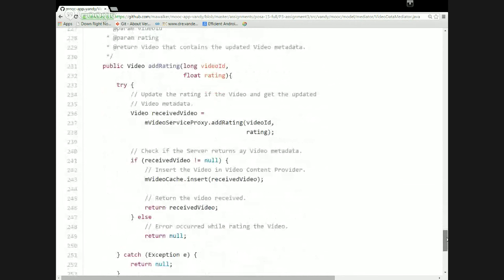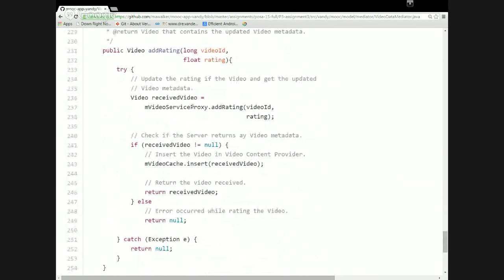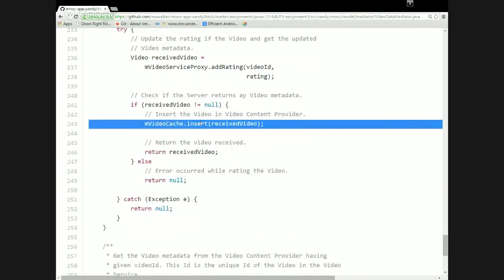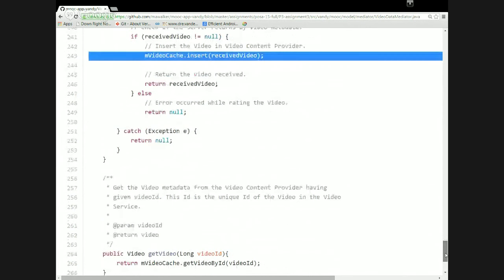Here's how we add ratings to the video. We go ahead and tell the video service we want to update this video with this rating. And assuming that it found that video, then we go ahead and insert the updated metadata into our video content provider. So what we're doing here is we're both updating the service and we're updating our content provider to have the new results.